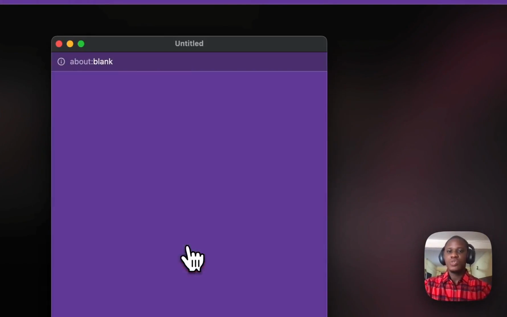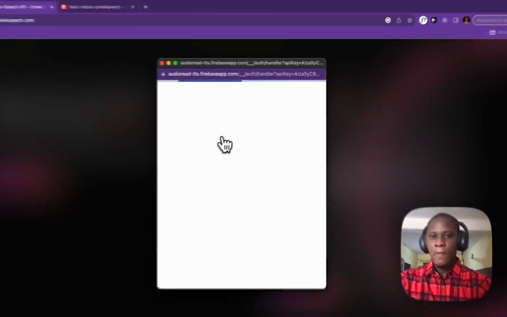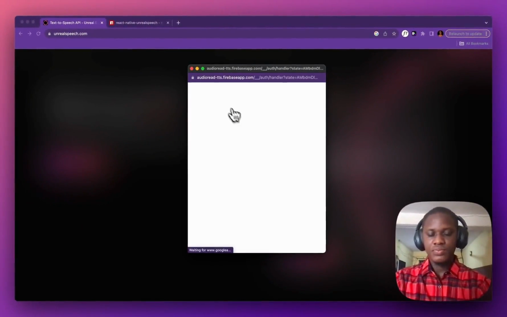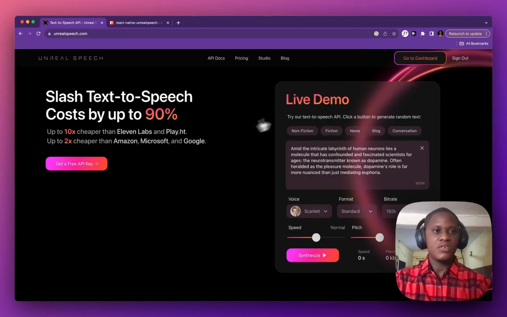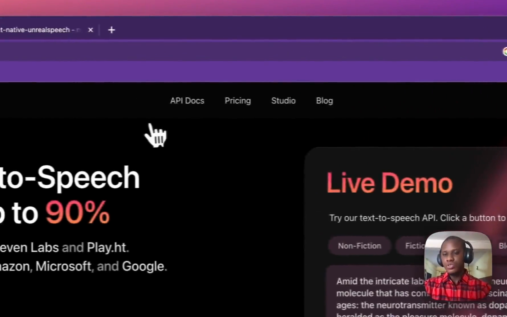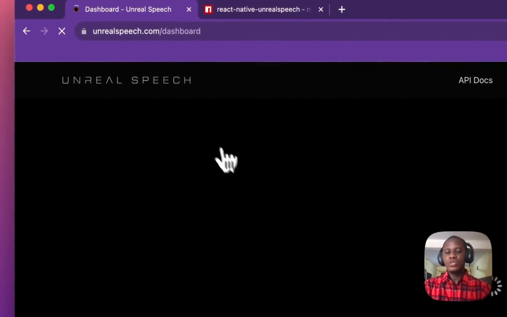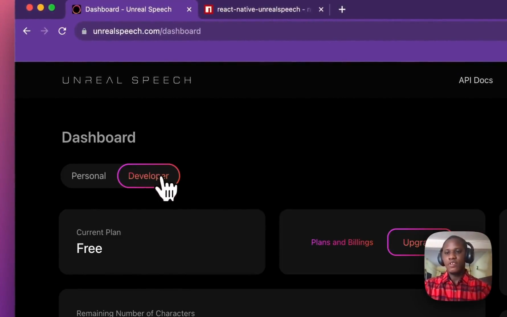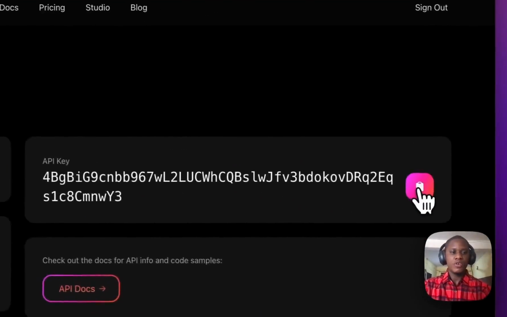I'm going to be signing in with Google. So I'm going to select the account. Yeah, so you can sign in. Go to your dashboard, and once you're on your dashboard, click on the developers tab and copy your API key.